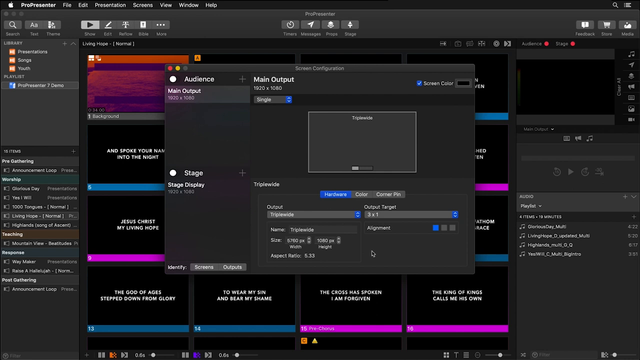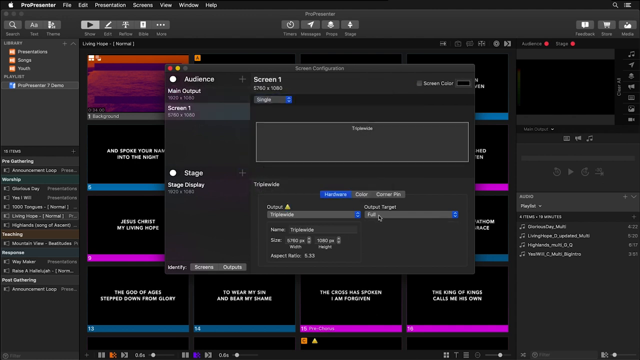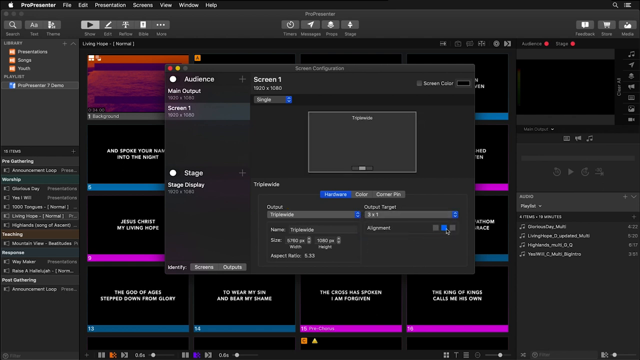Now we could add in another audience display. We're going to choose our same triple wide screen. And again, we're going to change the output target to a 3x1 grid. And here we're going to choose the middle option. So this is going to be using the middle 1920 by 1080. And for this screen, we're going to call this our IMEG screen.